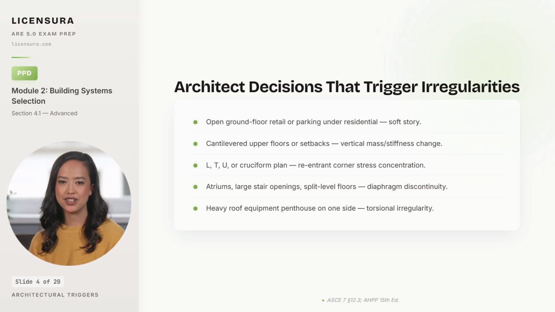Cantilevered upper floors or setbacks change mass and stiffness vertically, which the code penalizes through additional analysis and increased detailing. L, T, U, or cruciform plan shapes create re-entrant corners at the inside angles where the two wings meet, and either you reinforce that corner heavily or you split the building into separate rectangles with a seismic joint.